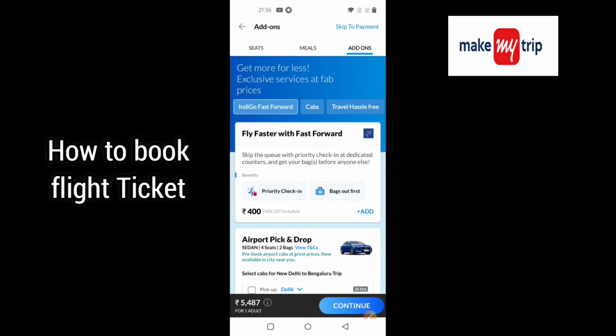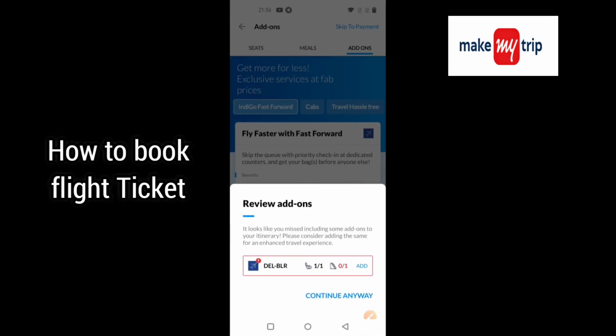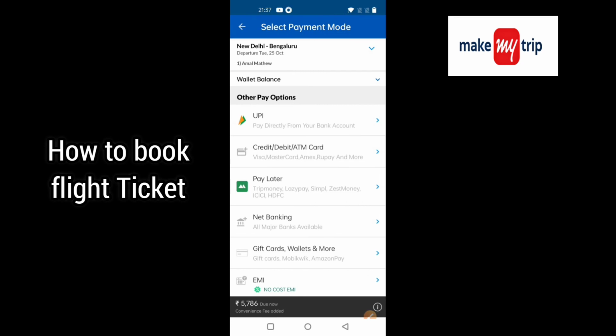Then you can add add-on packages here, multiple facilities from here. If you don't like to add add-on packs, you can skip these options. Just click on continue to move next. Then click on continue anyway, and this is the last step, the payment section of this booking.